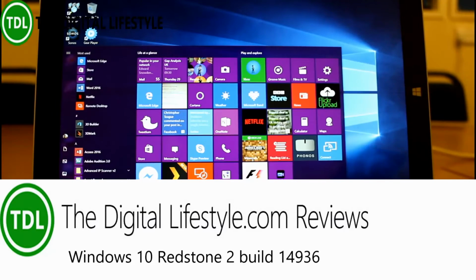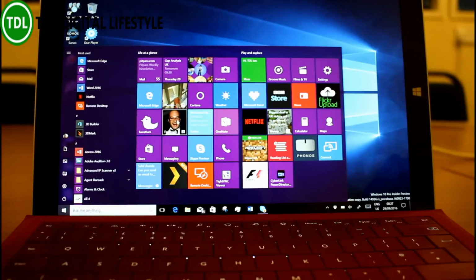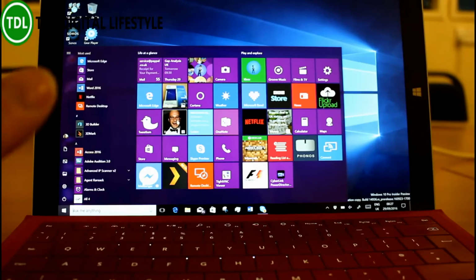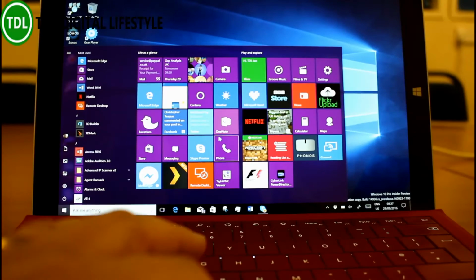This video we're going to have a look at the new build of Windows 10. This is build 14936 for Windows Insiders on the Fast Ring. Not a lot of changes in this build. This is a Redstone 2 build. Microsoft's still working to add new features, but we're not really seeing any new features at the moment. There are a couple of things that they call out in the blog post that I'll show you as well.